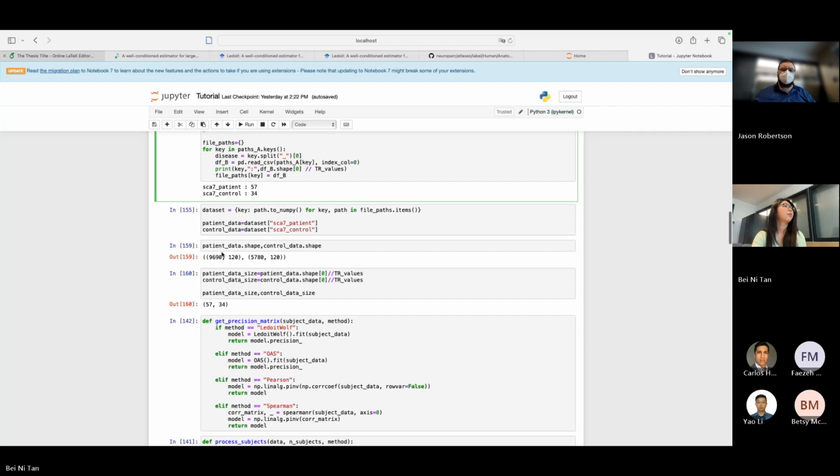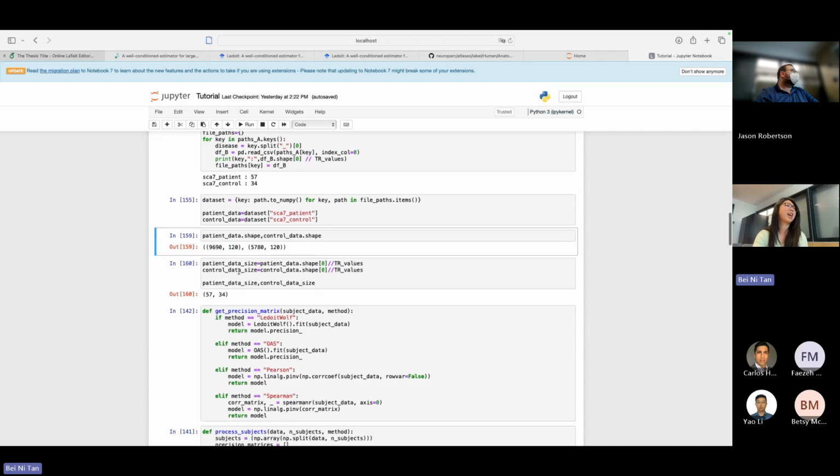And here is the shape of the data set, like the size. Here is for the ROI number, as we said just now. And here is for it. So everything is concatenated. We have to split it afterwards. And then now we have to check how many subjects we have.